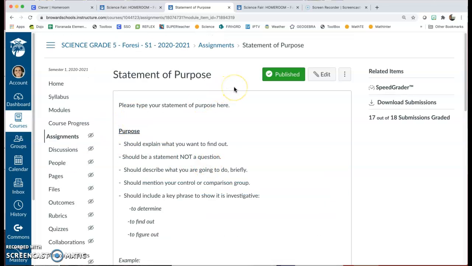So please, over the holiday, take some time. It doesn't have to be a lot of time, and just review their assignments and make sure that what they've written makes sense. This is an assignment that they can receive help with that would be appropriate.